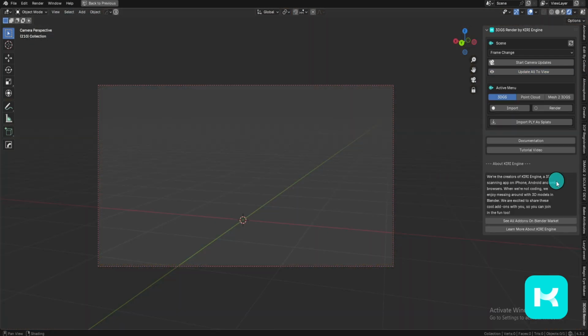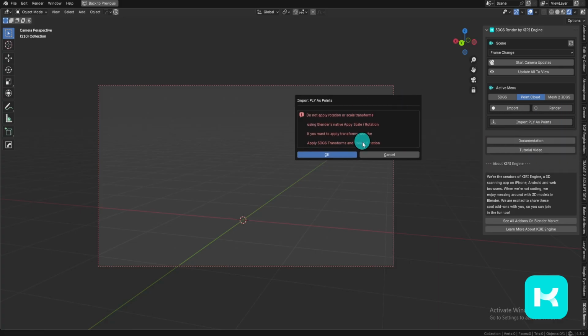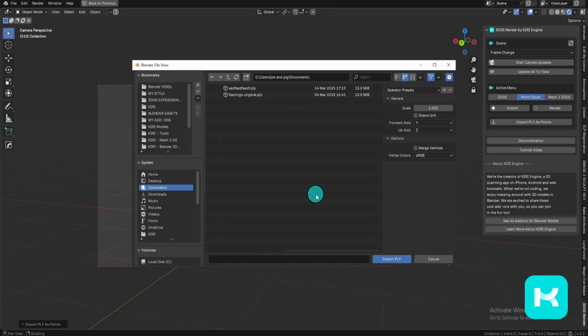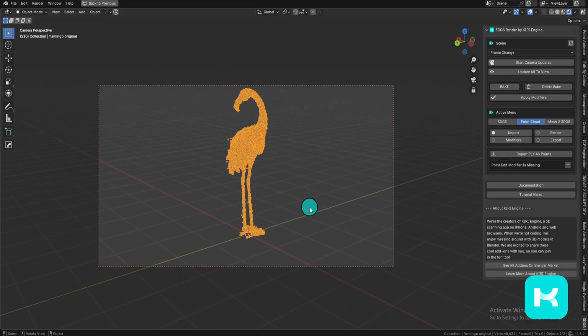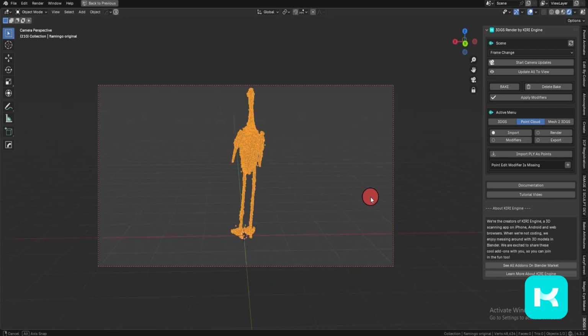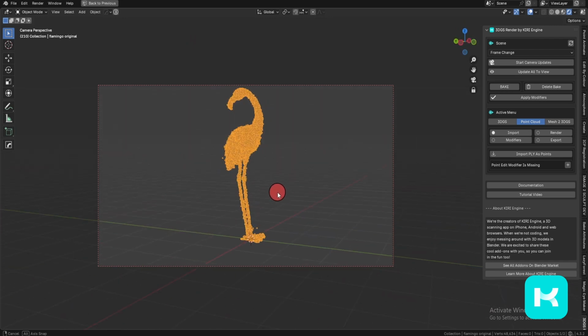To import a PLY file as a point cloud, go to the point cloud menu and import PLY as points. Again, you are advised not to apply transforms using Blender's native apply scale or rotation. I hit OK, and I can choose my PLY file and press Import PLY. The object now appears as simple vertices within the scene.